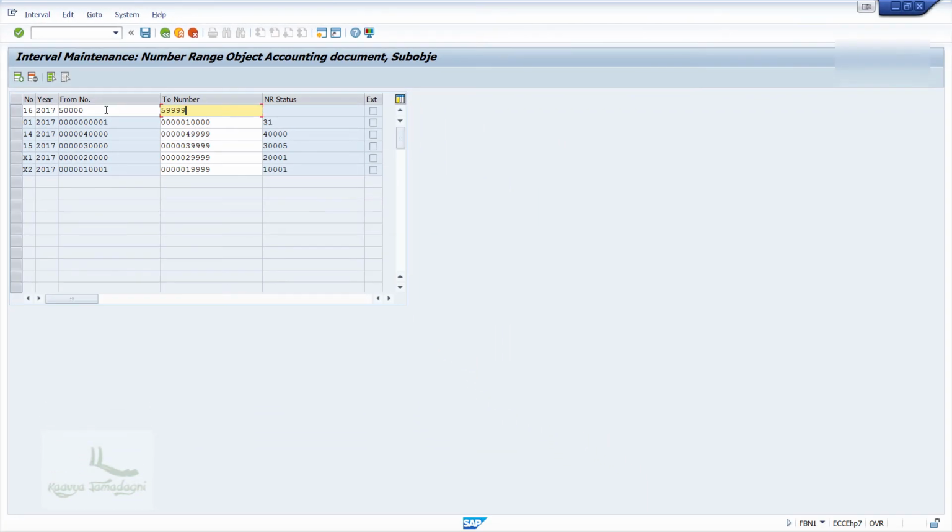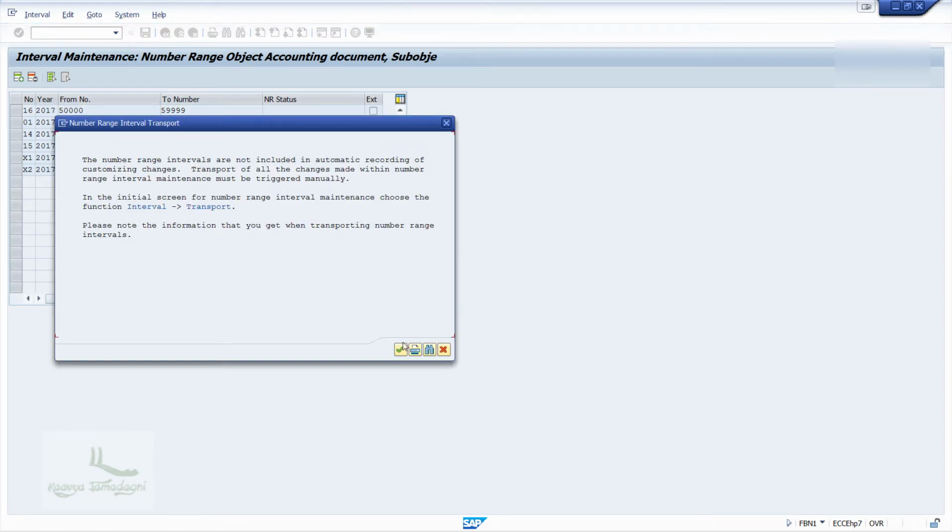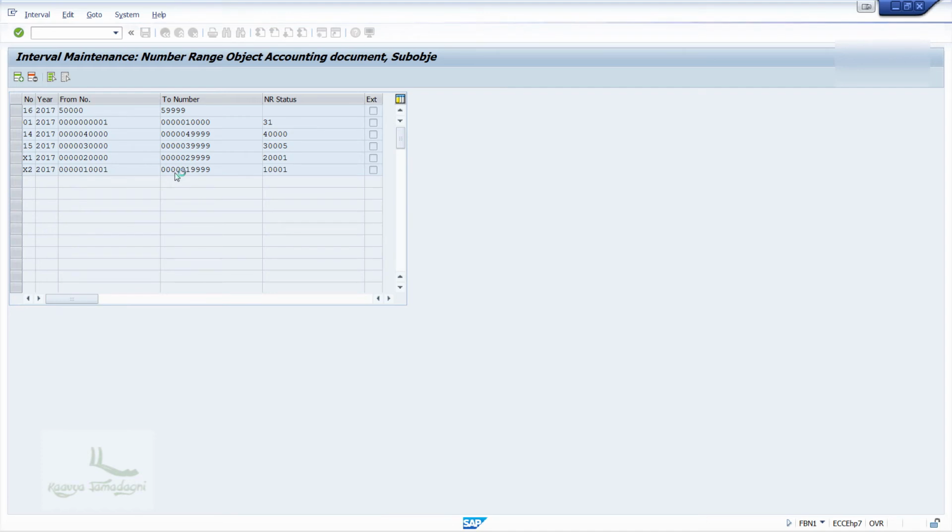When you save it, you will get some information. Ignore the information window by just pressing the enter key. You don't have to worry about it. Now we have maintained the number range information for the document type DA.